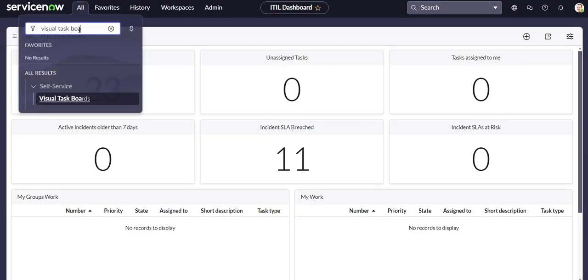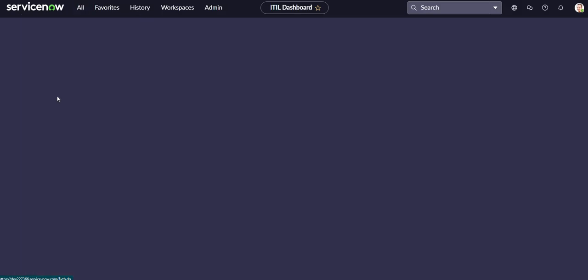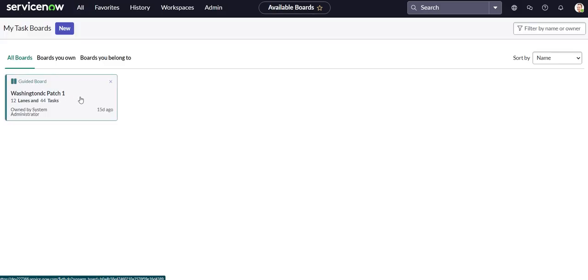So let's head over to our PDI, and I'm already starting to type it in, but if you type your visual task boards into your all applications menu, you should get this module, visual task boards under self-service. Then when you click on it, it's going to show all the different boards that you have available to you. So you can either select boards that you own, boards that you belong to, or all.